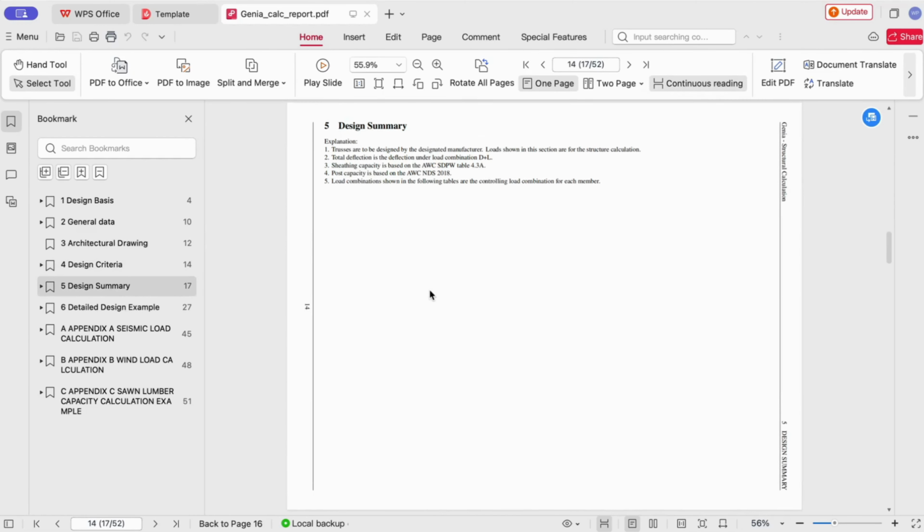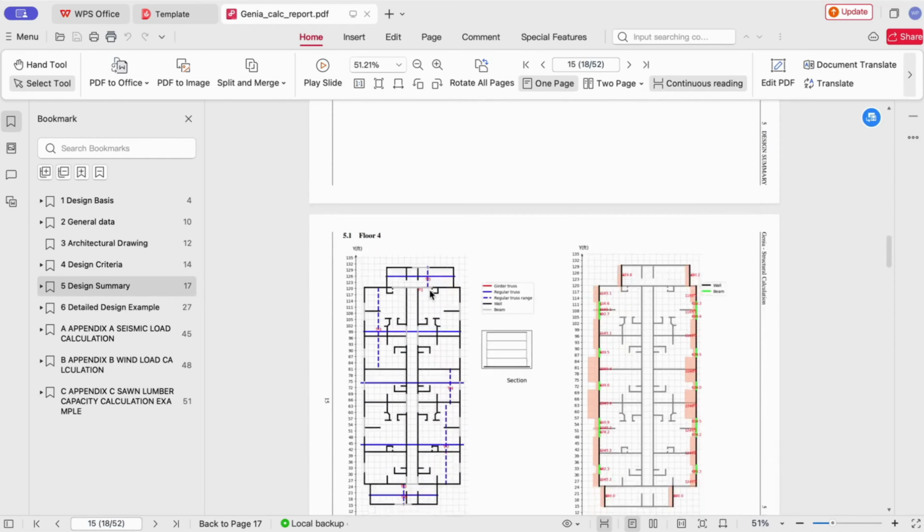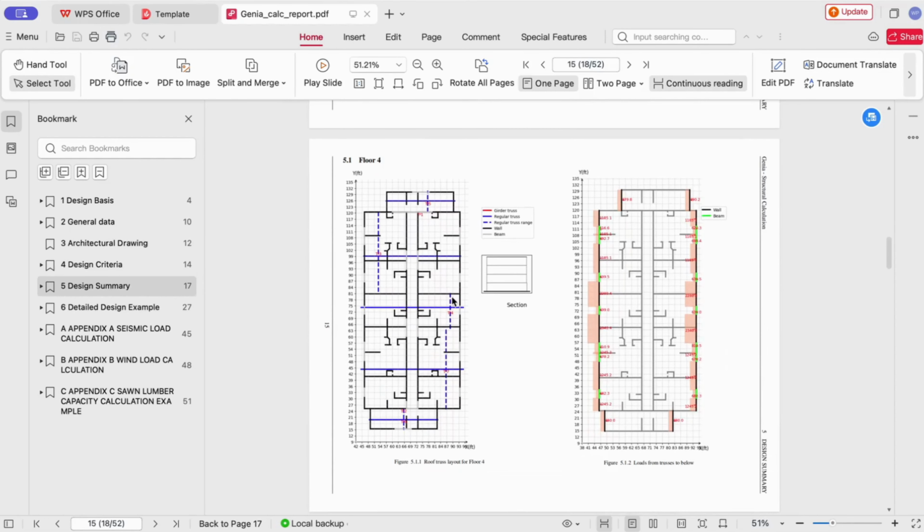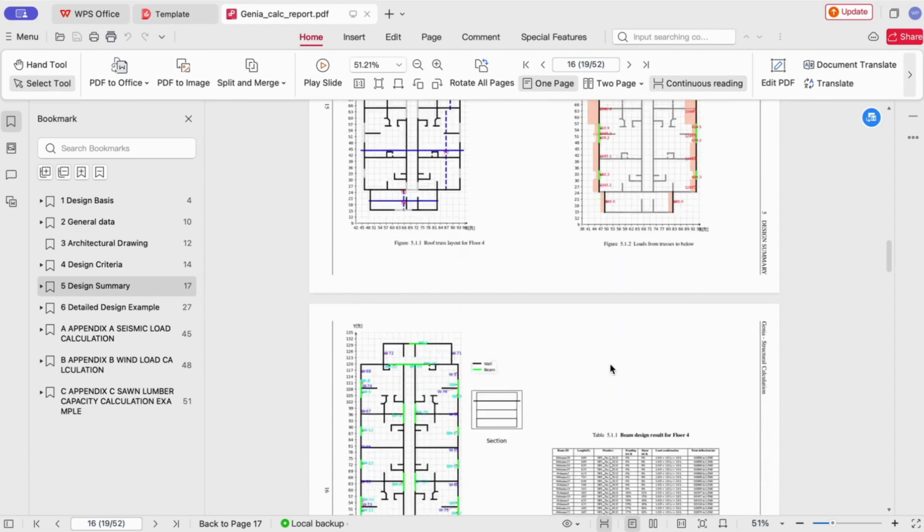And the next section is the design summary. This section is really the heart of the report. It shows the structural layout that is generated by our system. As you can see, this is the top floor, the roofing plan, the roof layout, as well as the reaction loadings that are passed to the lower levels.